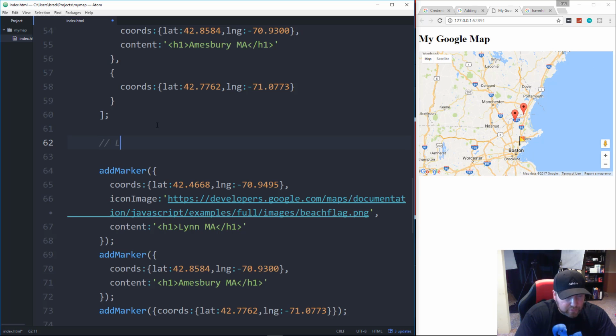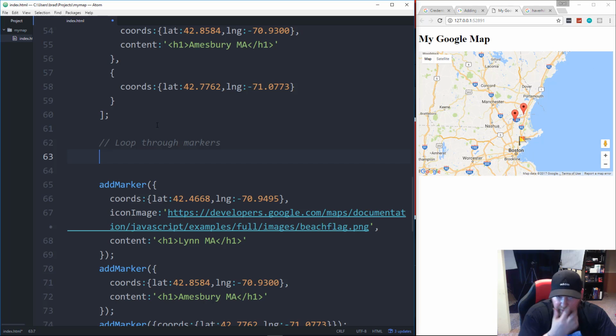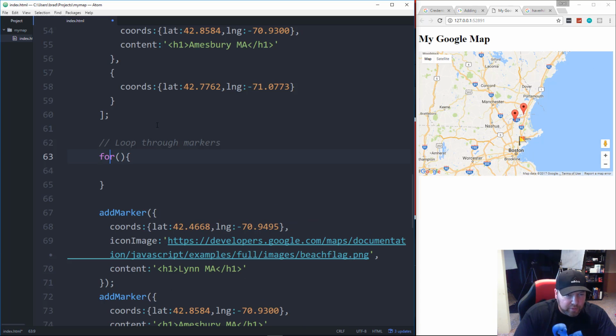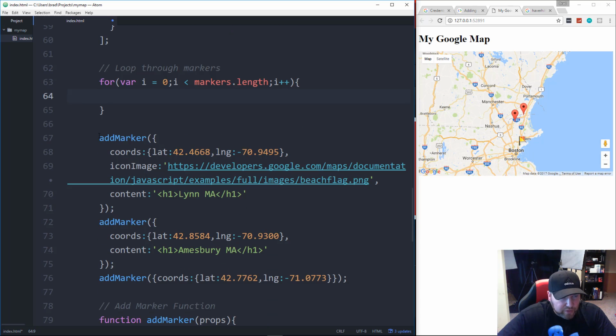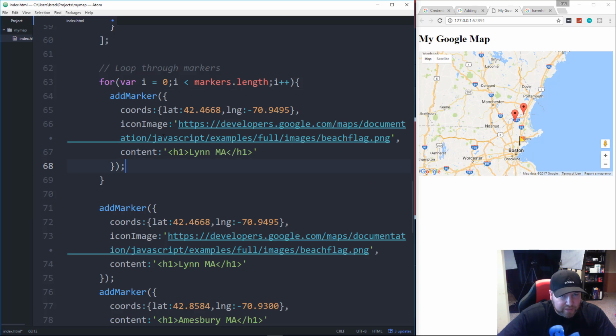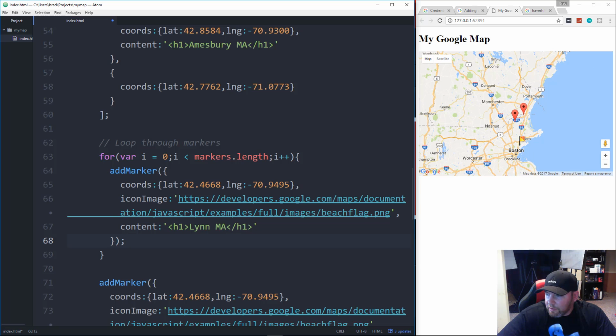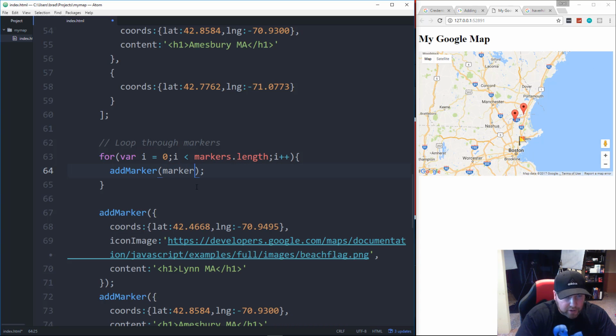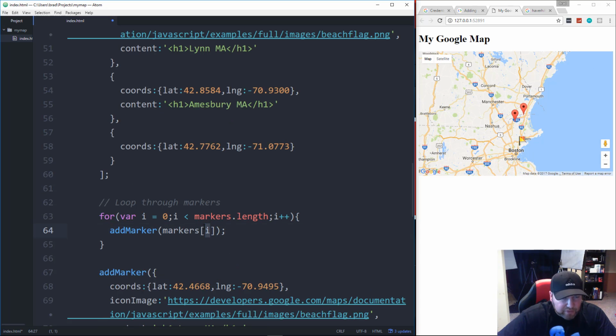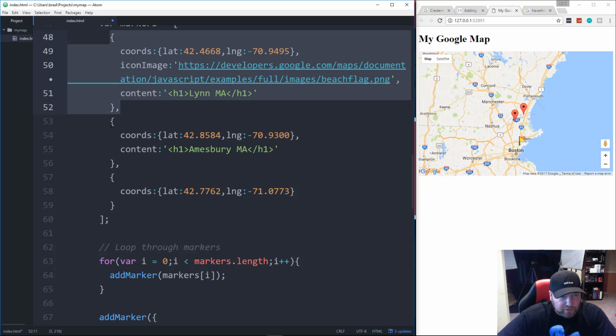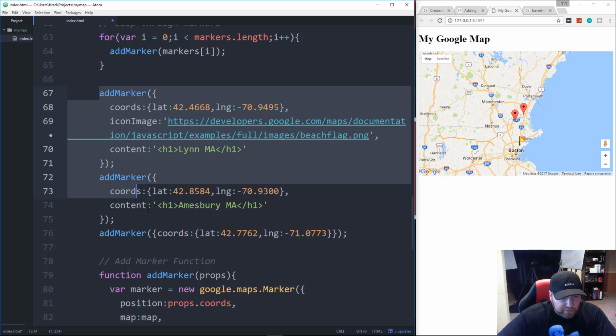So for that, let's do loop through markers, and we'll do a for loop, and we'll put in here var i is equal to 0, and then we want to say as long as i is less than markers.length. Okay, and then we just want to do i++, which will increment it by 1 after every iteration. So what we'll have to do here is just take add marker, paste that in like that, and then all we have to do, we don't need to pass in this single object, we'll just say markers and then the current iteration. Okay, so i represents whatever one of these that we're currently on, so it'll do this one, then this one, and keep going, and then we can just get rid of these 3.